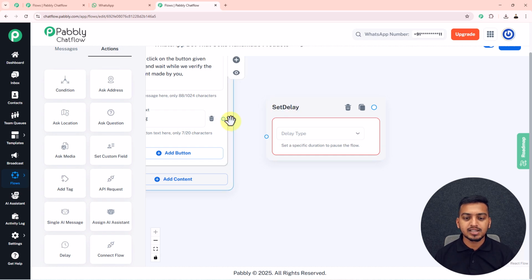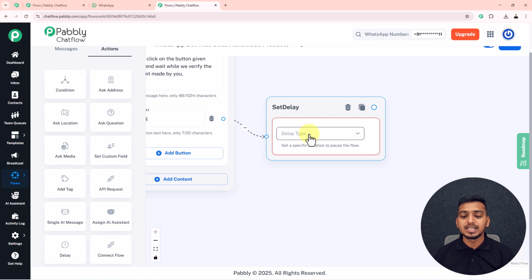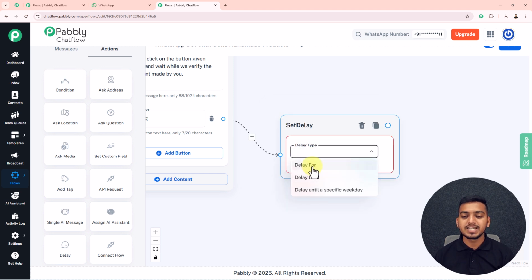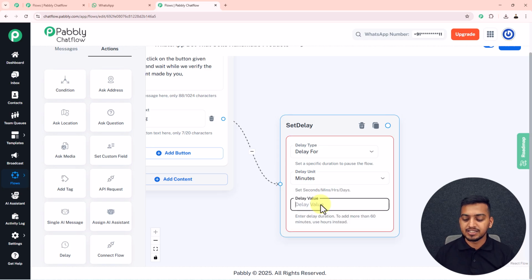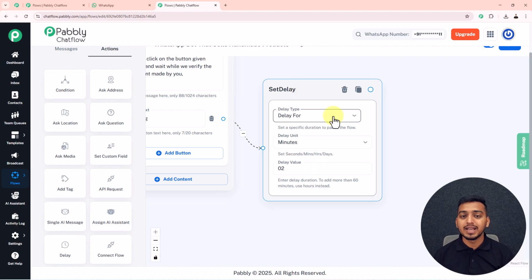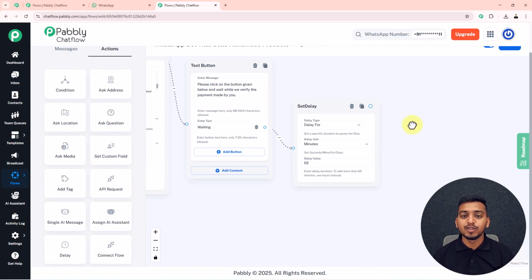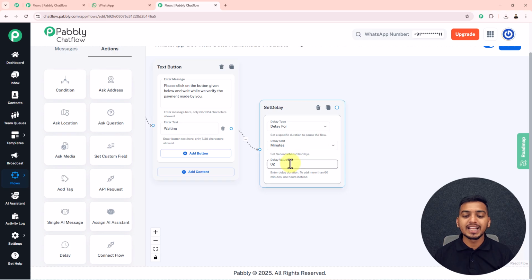So now I will just connect both of these following circles and for this delay type drop down I will select this delay for, and inside this delay unit I will enter the minutes and inside this delay value I will enter this 02. Now with the help of this delay, the message which I want to send to my customer, which is the final concluding message, will get delayed by 2 minutes by which I can verify the payment.